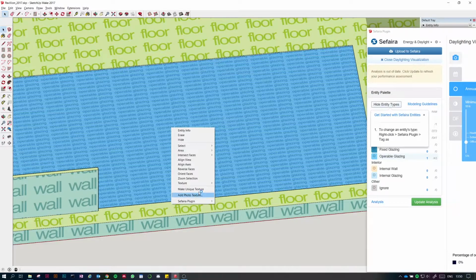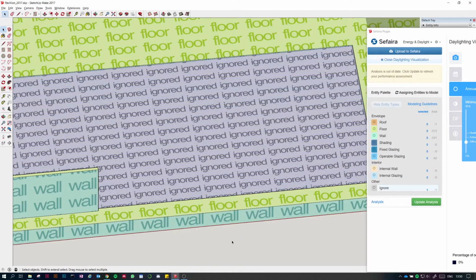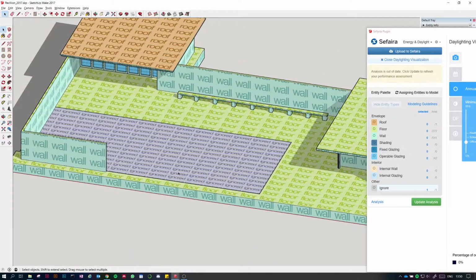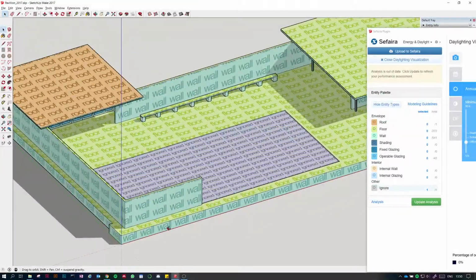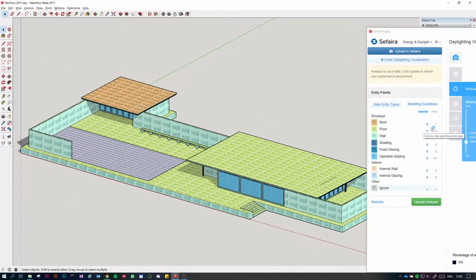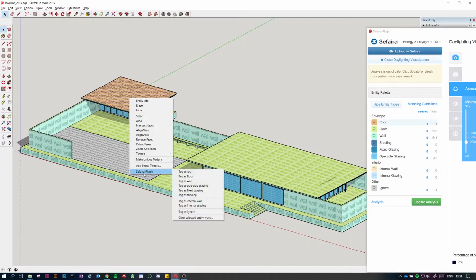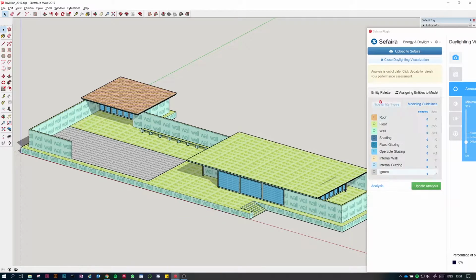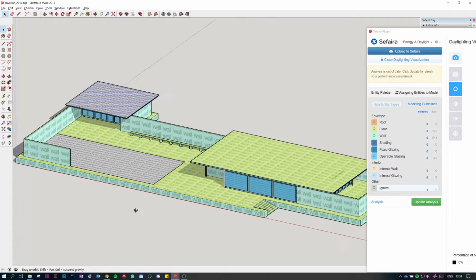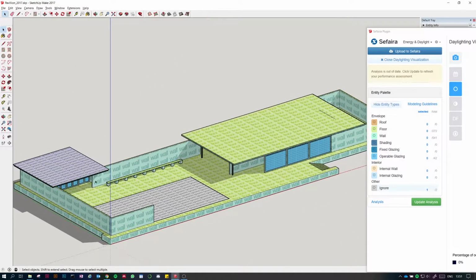For this one, I will just tag it as ignore, which means that when Sefaira does the calculation, it will ignore this particular space in my model. I could also tag other things, and you can see this on the entity list. For example, for roof entities, I have one. If I tag this one as ignore, you see that the model automatically updates and says there's a roof tagged. So this is an easy way to check what is right and what is wrong in your model.